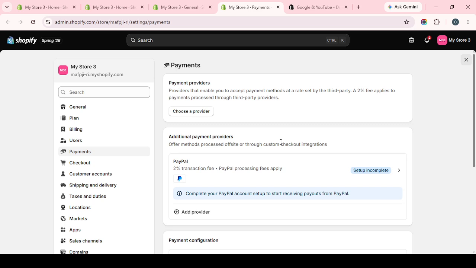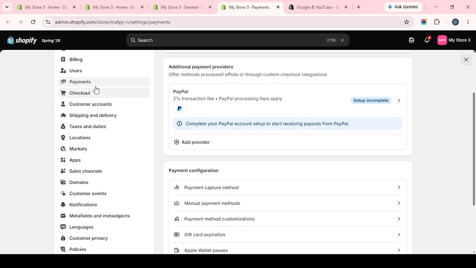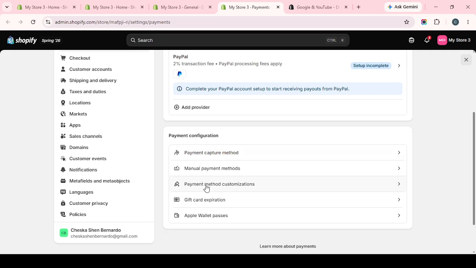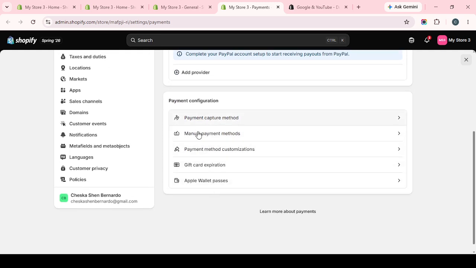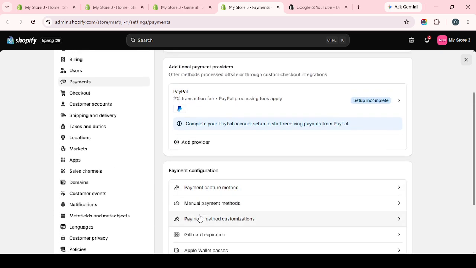When the Payments page opens, find the Shopify Payments status card. This area shows the current status of Shopify payments on your store. On that card, click Manage. This will open the detailed settings for Shopify payments where you can review the configuration and make changes to the processing setup. Once you're inside the Shopify payments management page, scroll all the way to the bottom.